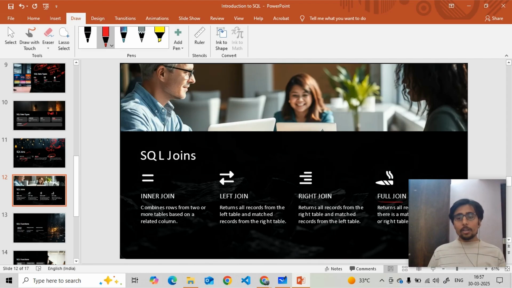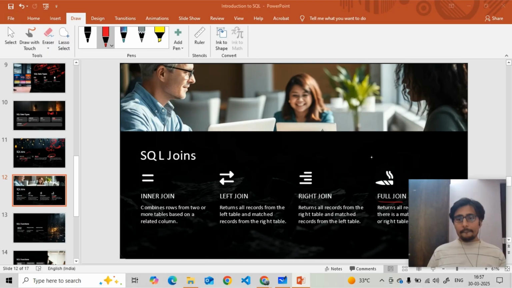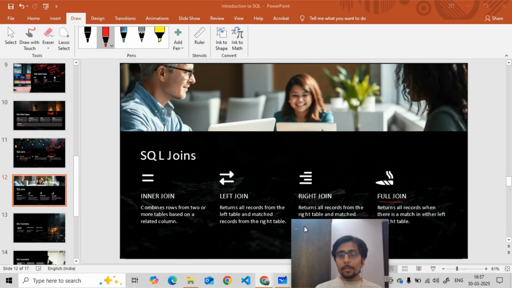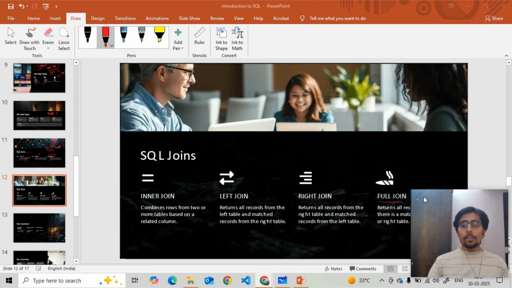One more join, as you can see over here, is full join. So full outer join returns all the records when there is a match in either the left or right table. It doesn't bother about whether the match is there or not. Both the records it will return.